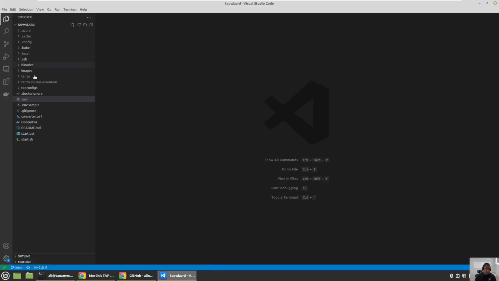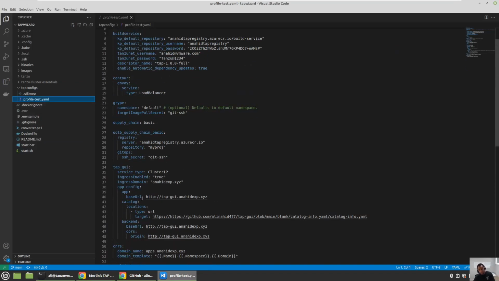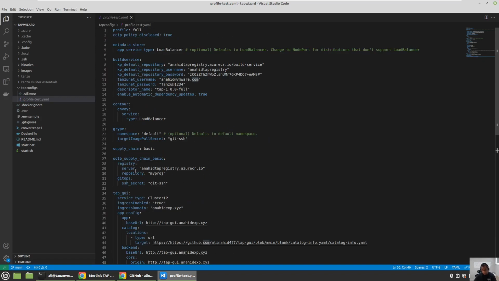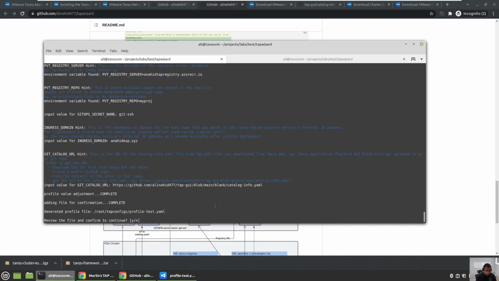Okay, so let's have a quick look. Profile test, and this is the profile file. So it's as per the documentation. I've just added different blocks to it and did an excluded package because I did not install the Learning Center to this. Why I'm doing it this way, I'll explain a little bit later in the video. But let's carry on with this wizard for now.